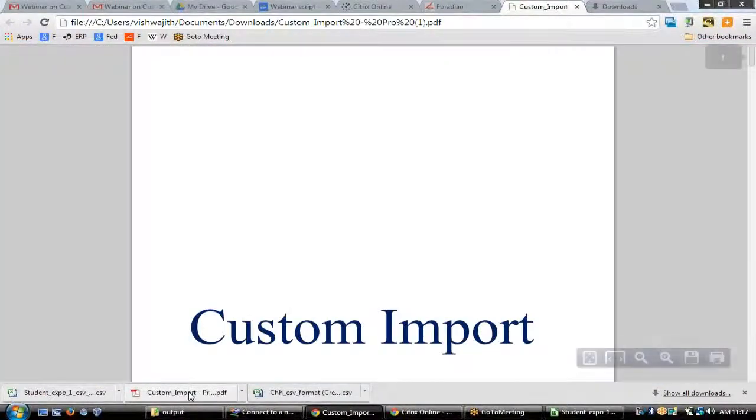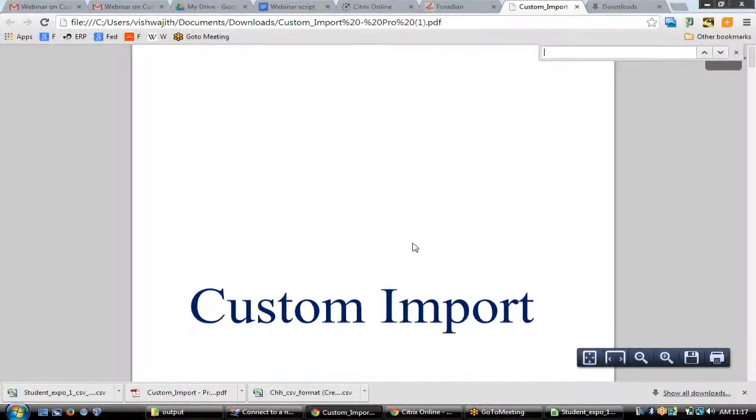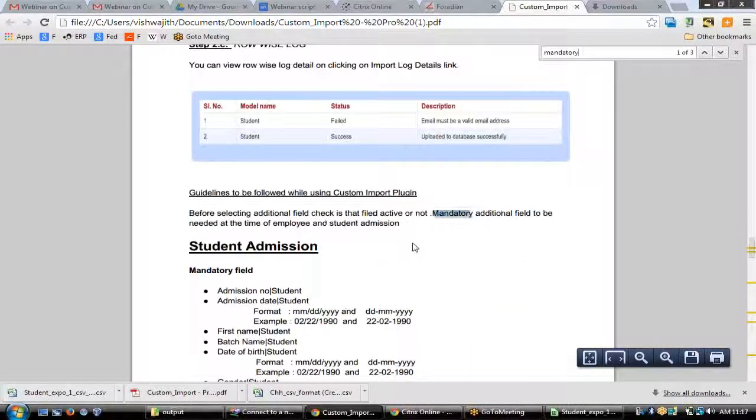As you can see, the mandatory fields for the student admission are the admission number, the admission date, and so on. These fields are to be entered into your CSV file anyhow, so that this would help you enter the data into the application without any glitch.